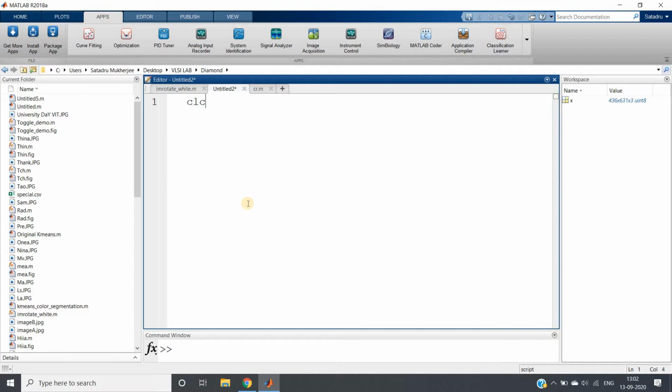For this demonstration purpose, let me first import one image which I have taken from the internet. CLC, clear all, close all, warning off. We can write x equal to imread. Our image is stored as pre.jpg. Let me just show you the image, imshow x.